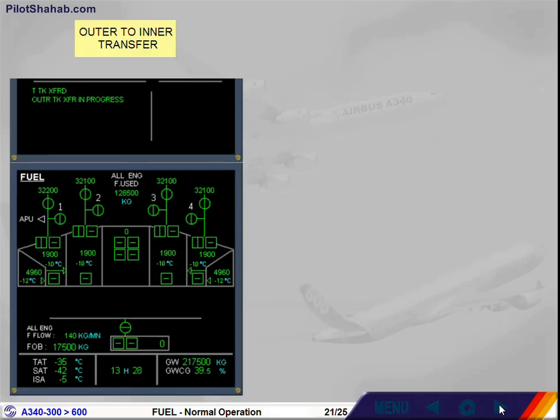We will now see the automatic outer to inner transfer. As soon as one inner tank quantity drops below 2,000 kilograms with the trim tank empty, the outer tank transfer valves open to keep the inner tank contents between 2,000 kilograms and 2,500 kilograms. The outer to inner tank transfer is performed by gravity and is indicated by the symbol in each outer tank on the ECAM fuel page, the green message Outer Tank Transfer in Progress on the engine warning display memo.